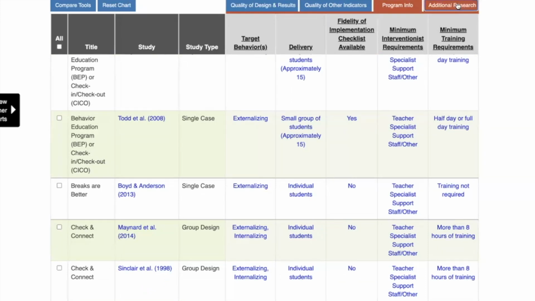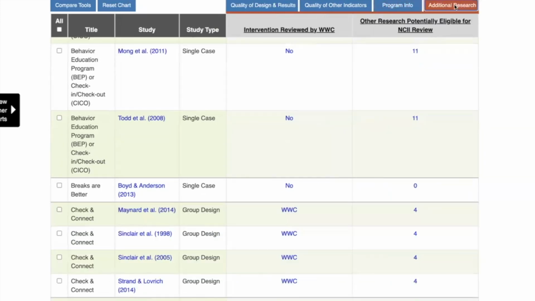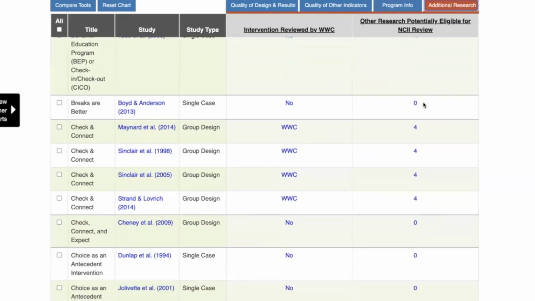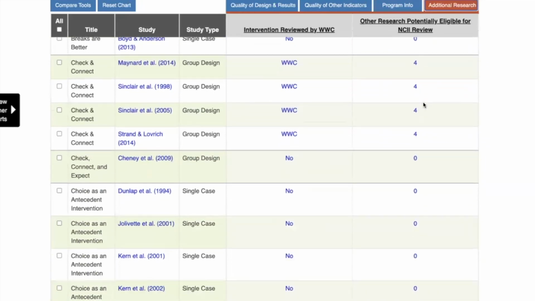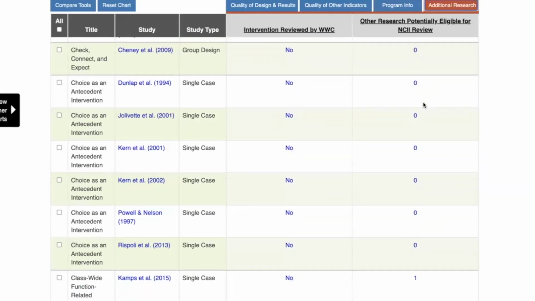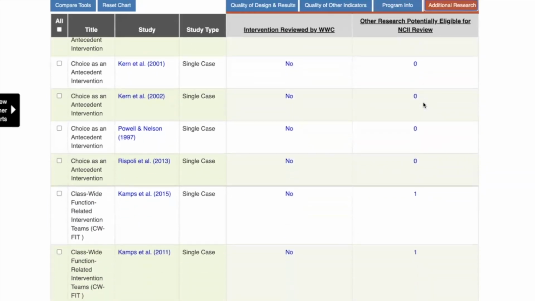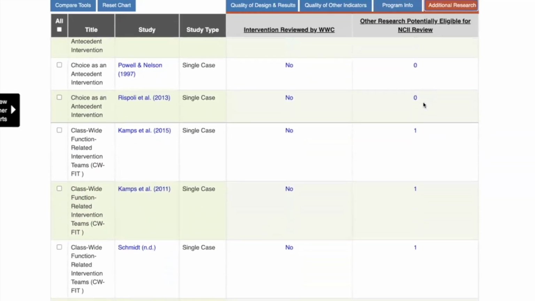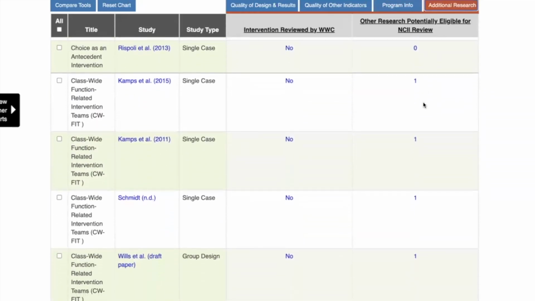The final tab, Additional Resources, shows other clearinghouse reviews such as What Works Clearinghouse and other research. This is particularly important given ESSA and federal and state accountability systems that require schools to use evidence-backed approaches in their school improvement plans.